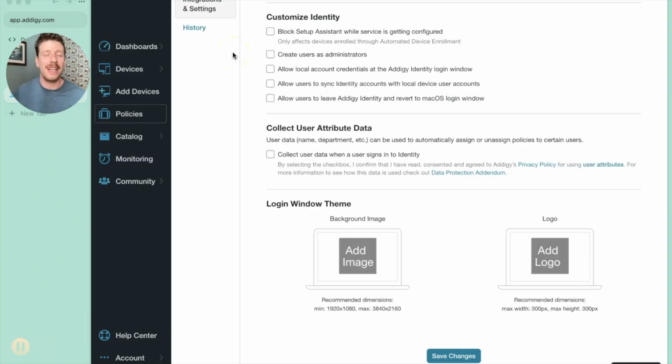So once we're in Addigy and in our identity settings, under Customize Identity towards the bottom of the page, we have a few options we can choose from. We can choose to block the setup assistant, which is the macOS setup assistant, while Addigy gets its part ready. We can choose to create new users as standard or admins. We can allow users to basically get around the Addigy login window in a couple different ways. This can be either allowing them to choose the local account credentials or allowing them to leave the Addigy login window and revert back to macOS.